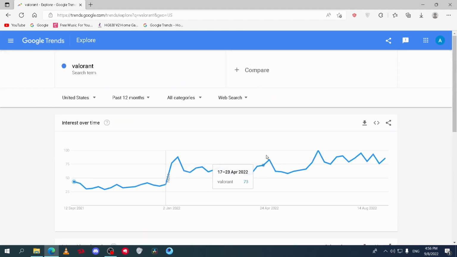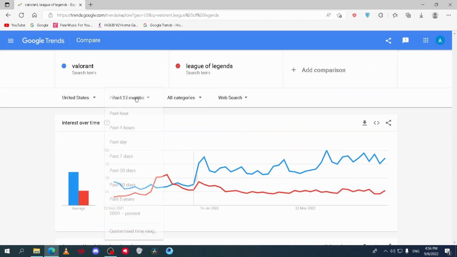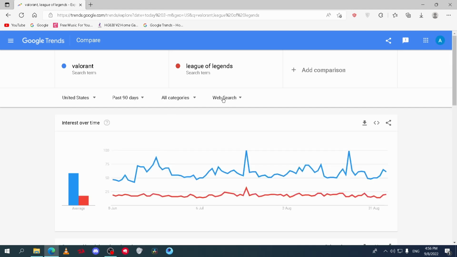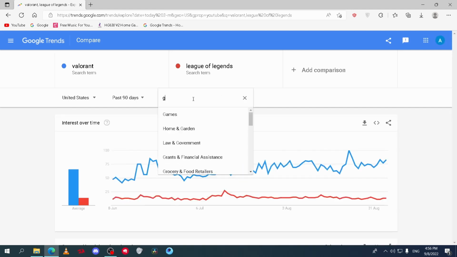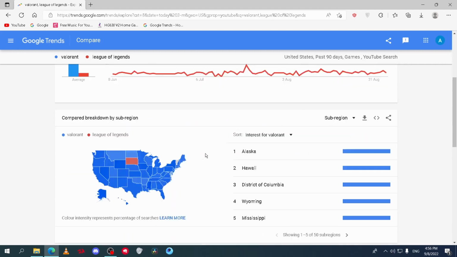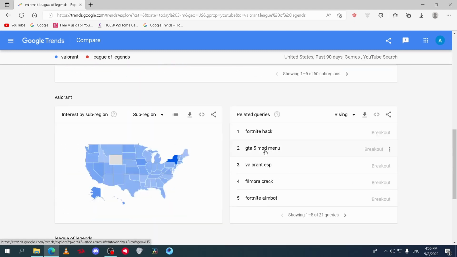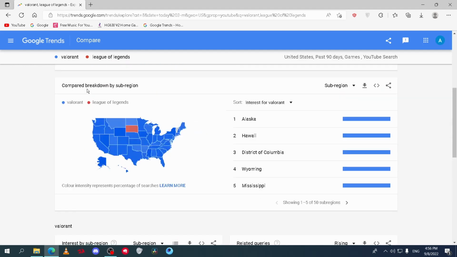I will go up and compare Valorant with another keyword. I will pick League of Legends, for example, and search. Now I will pick the time and the type of content and the search platform. As you can see here, the Valorant keyword is being searched more than League. So if you were choosing between Valorant and League, according to these numbers, you should make videos on Valorant, not League, in order to get more views.